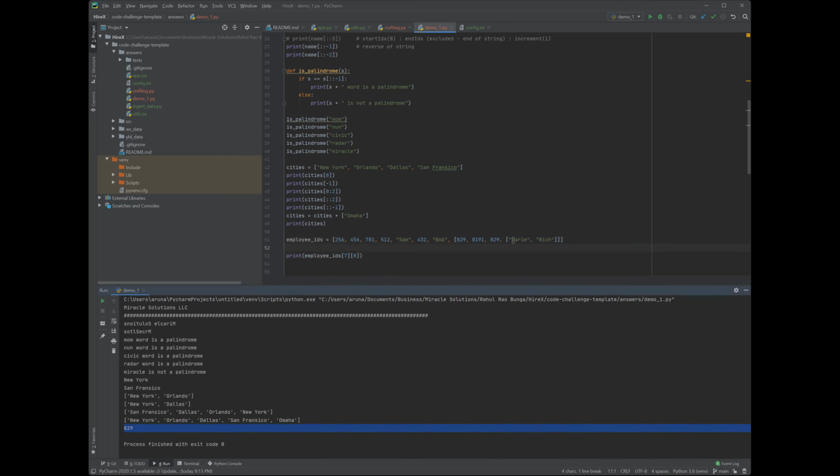Now if I want this Mary here, that should be 7. In the 7, I want the third index. And within the third index, I want the first element. So that is what I would be doing there, and that will give me Mary. But you get the idea.